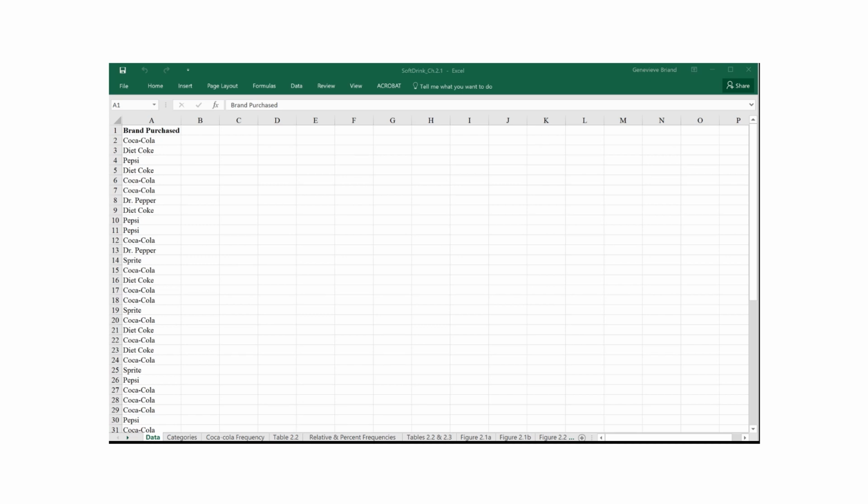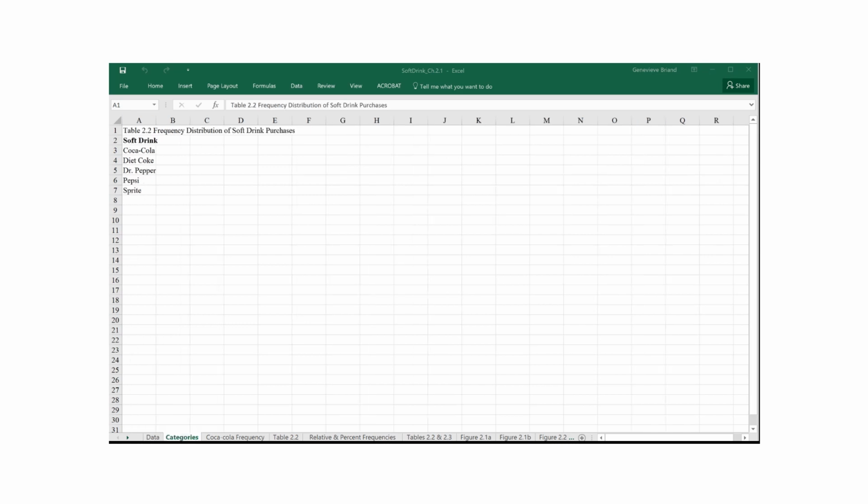Here we're looking at the dataset soft drink, which is presented in table 2.1 in your text. The dataset is just a list of all the information collected. There are 50 observations in this dataset, so it's a sample of 50 soft drink purchases. Customers bought either Coca-Cola, Diet Coke, Dr. Pepper, Pepsi, or Sprite. So those are going to be the different categories of soft drink in the frequency distribution table that I'm working on constructing right now.